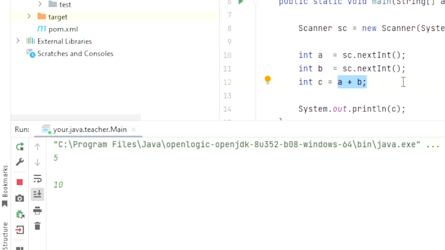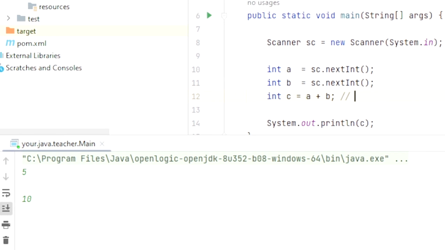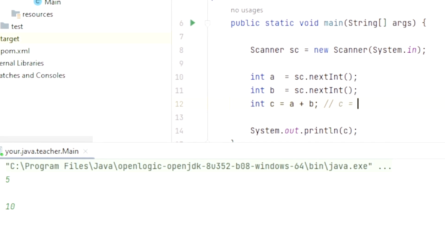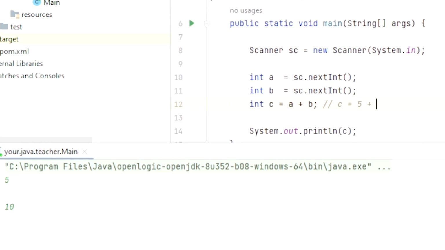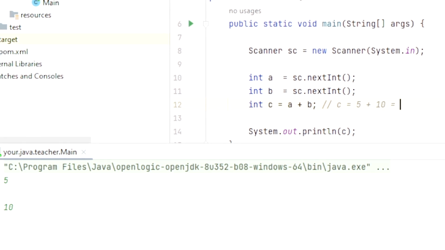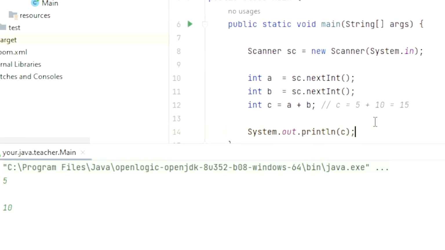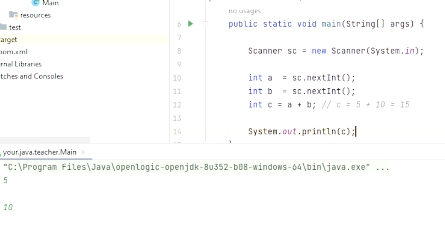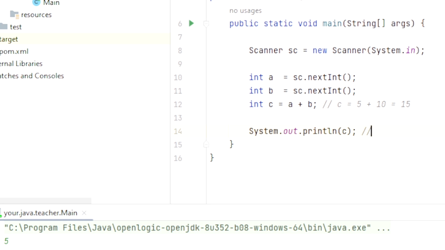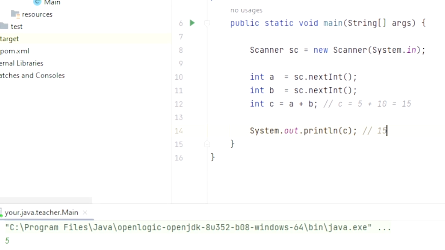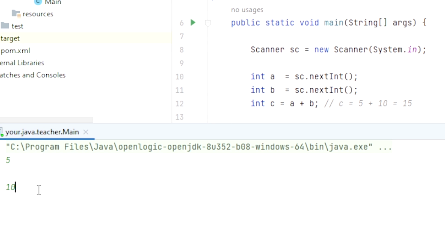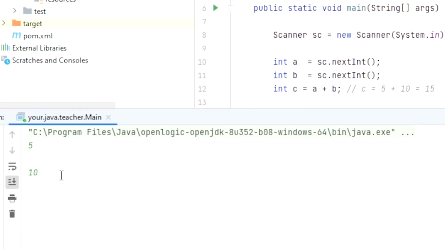So a will be having 5, and here I will write in the comment section. It will look like c equal to 5 plus 10 and that is going to be 15. So with this statement system.out.println we will see 15 as output. Now I have to press enter here in the console so that it will read this 10 into b and execute the further statements. Now here immediately you can observe that we have 15 on our screen.